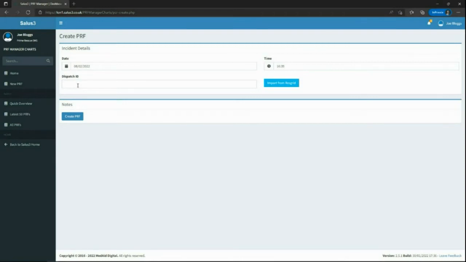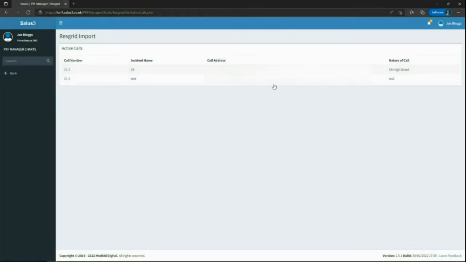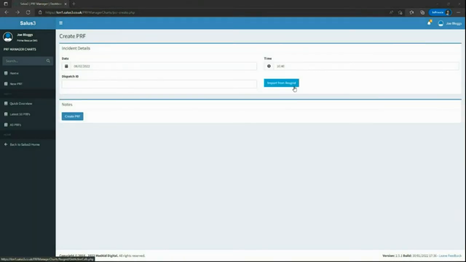If you have ResGrid integration enabled on your account and you use ResGrid for your CAD and incident mapping, you can then use this to import addresses and call details from the ResGrid CAD system. This is done by simply clicking on the call number field. If you do not have the ResGrid integration enabled, you can enter your own manual dispatch ID or you can leave it blank. Then click the Create PRF button.